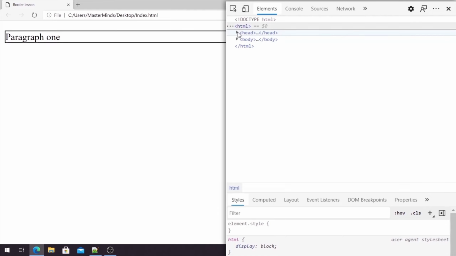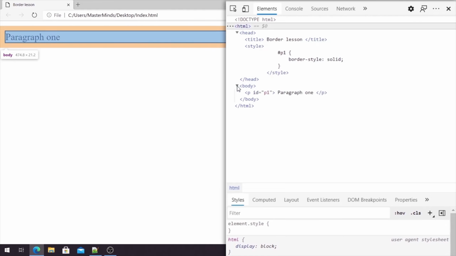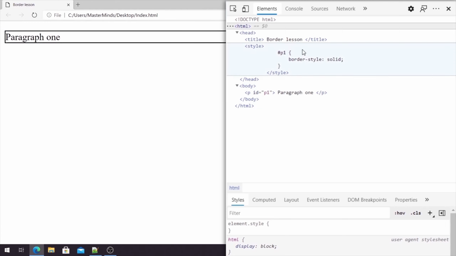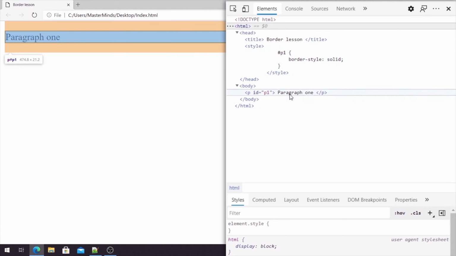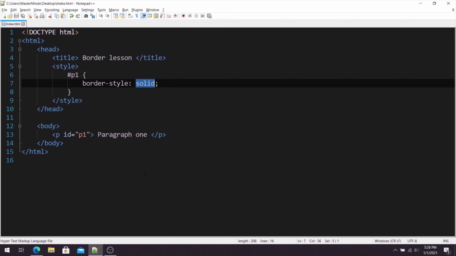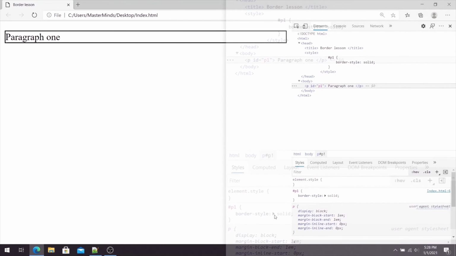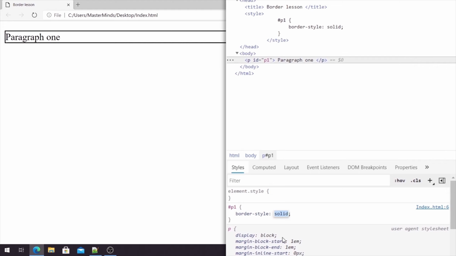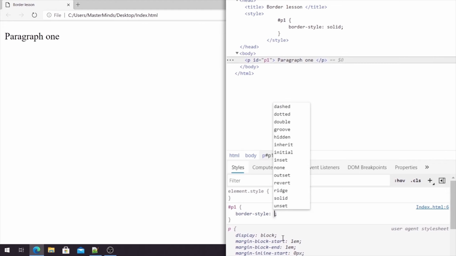So now on the right hand side, we can see structure of our HTML document. Let's expand head. Let's expand body. So inside of head, we have style that we have defined. This is our paragraph, so we can click on it. So down here, you can see border style with property value solid that we have set inside of our HTML document. Okay, so now if you click on solid value here and delete it, you will get all available values that you can use for border style CSS property.